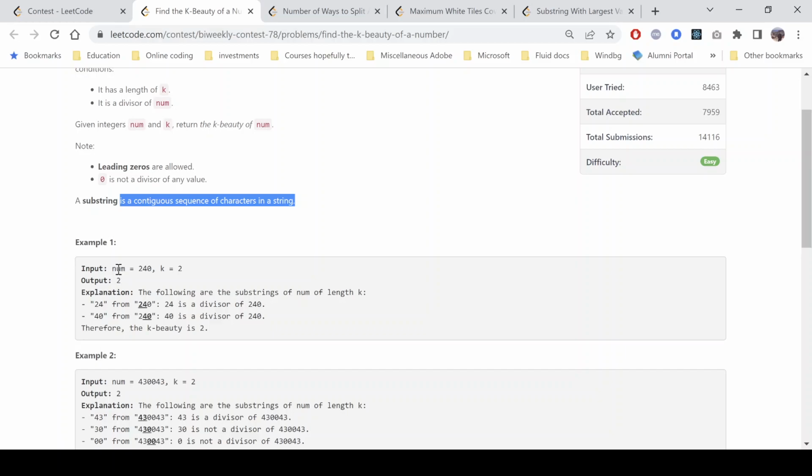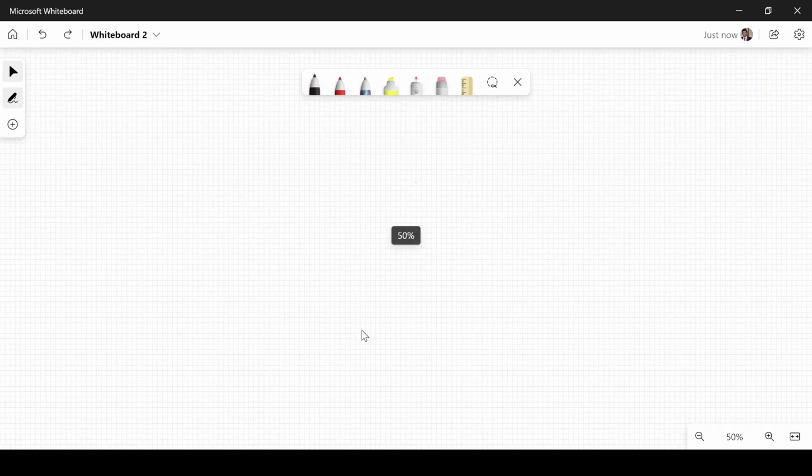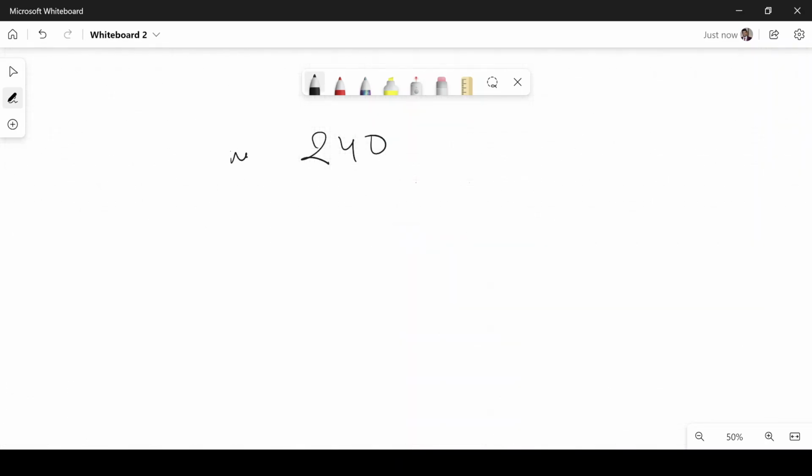As input we are given a number and k. Now all we need to do is find the number of substrings which are a divisor of the given number. So let's understand it with the help of a diagram. Suppose the number is 240. So num is 240 and k equals 2.